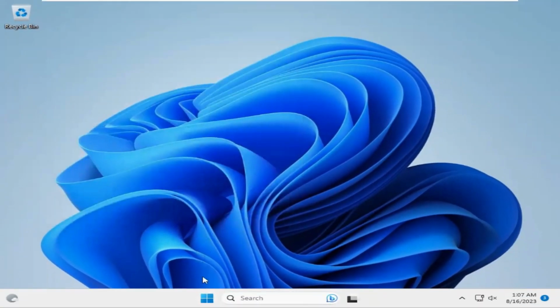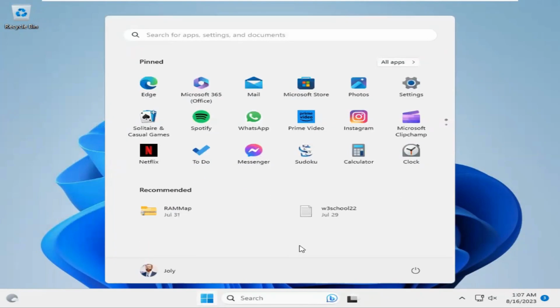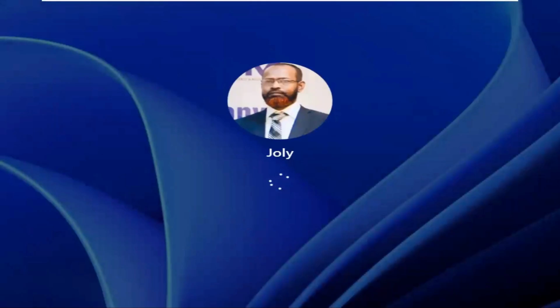You need to restart your computer. Click on Start menu, then click on power, click on restart. The computer is restarting now. My computer is logging in without username and password, and the lock screen is not showing right now.